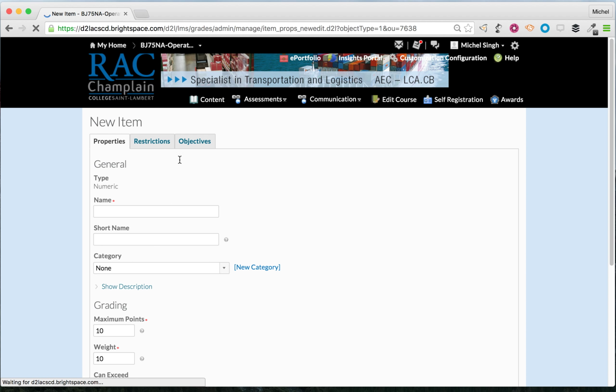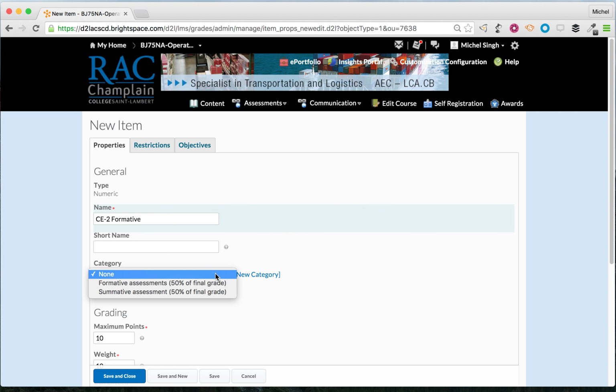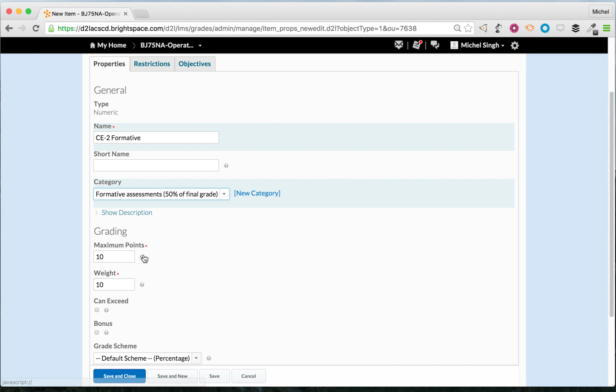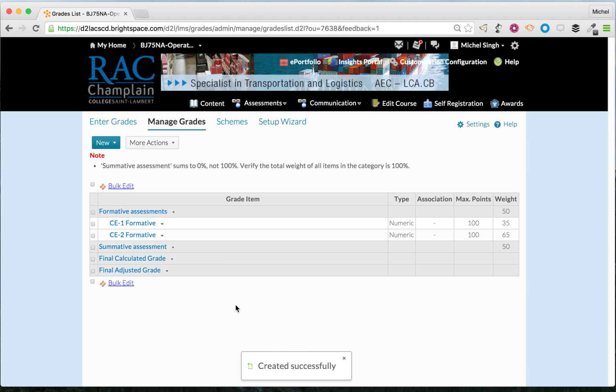I'll create a numeric grade once again and call it CE2 formative. Put it in the right category. And since I only have two categories here, this should be worth 65. Save and close. So what we'll see here is that both grade items are created for my formative. One is worth 35% of that category. The other one is 65% of that category.